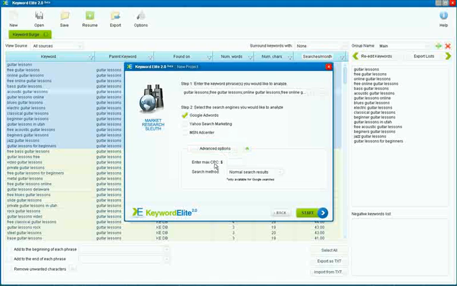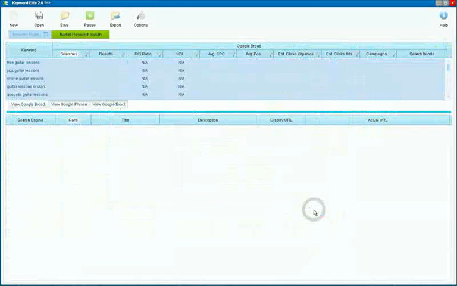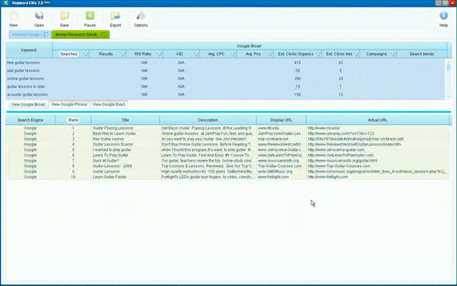For instance, you can enter in your max cost per click if you'd like to search according to that criteria, and you can also choose your search method. You can search for only pages that show the keyword phrases in the title of the page. That would be your all-in title results, if you know what those are, or all-in anchor results, or all-in text results. We're just going to go with normal search results this time, so I'll click Start, and we start up. Keyword Elite goes to work.